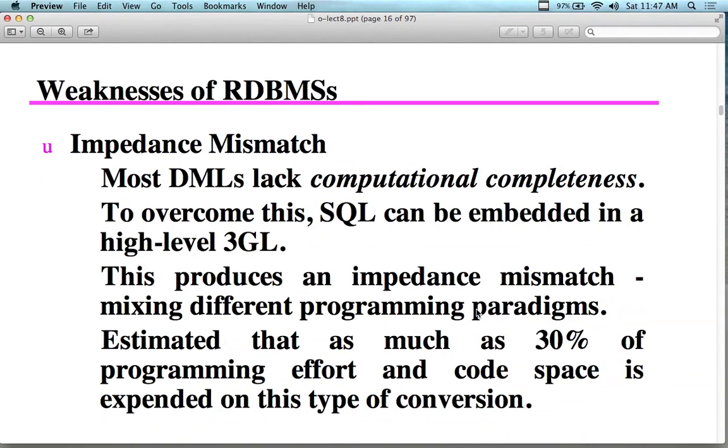Well, what about mismatches? Most DMLs, the data manipulation languages, lack computational completeness. To overcome this, SQL can be embedded in a high-level third-generation language. Because what about the mismatches? We have wildcards, but what about the lower versus the upper case? What about all of the other things we may have in the data storage that aren't going to match up correctly?